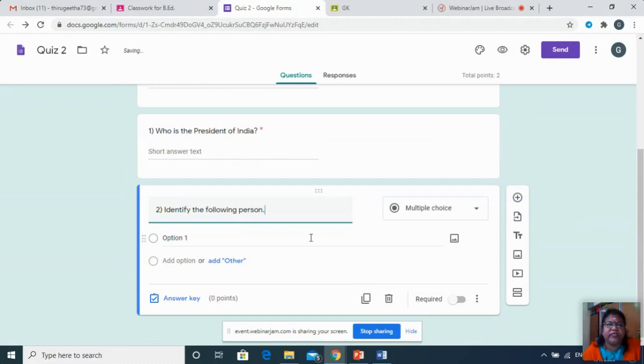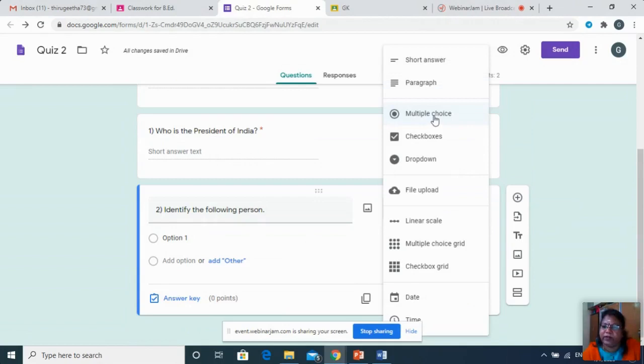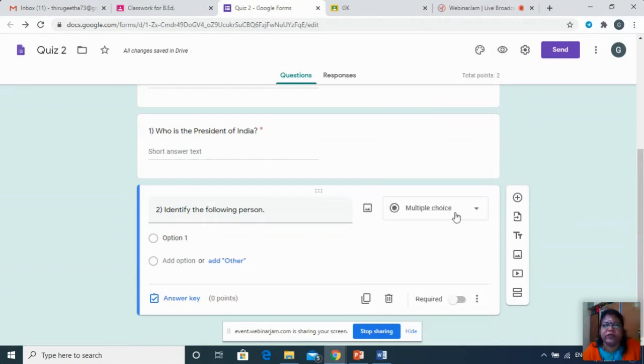Now I am going to insert a picture for this, and I'll give the answer options. I have to select this first of all. I'm going to give it as multiple choice only. Now I want to add a picture. For adding a picture, can you see this icon? Either you have to go here or here. Anywhere you can click.